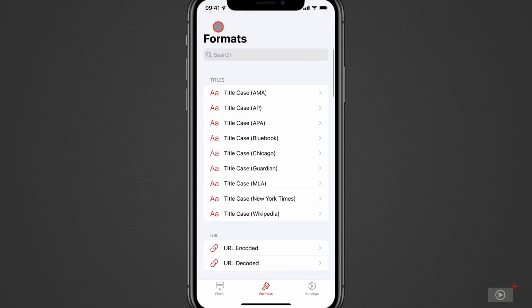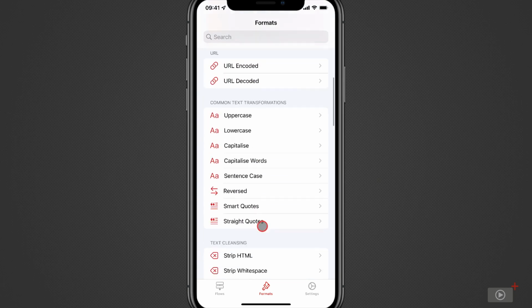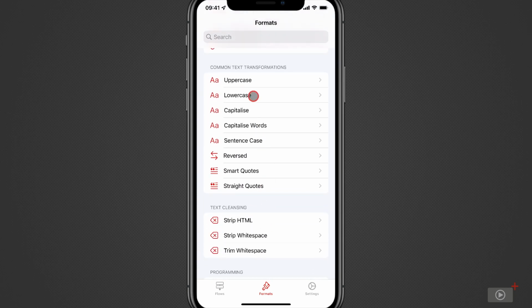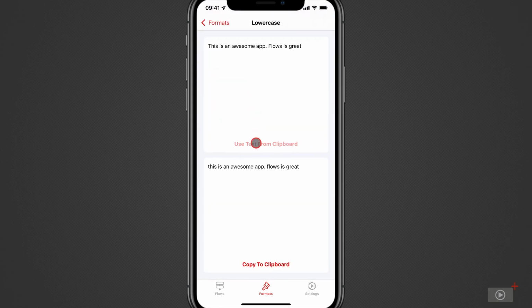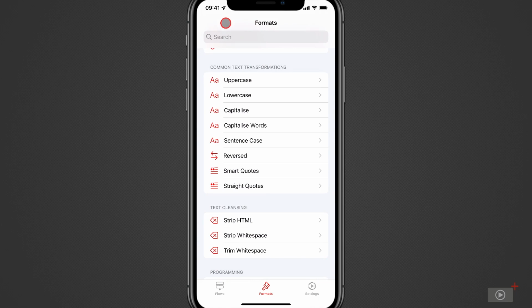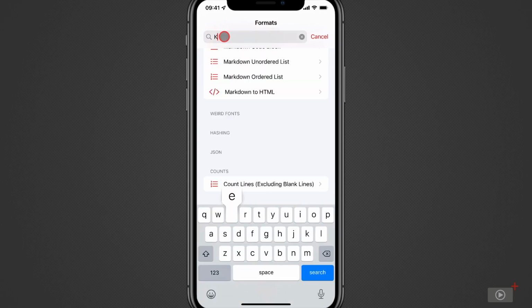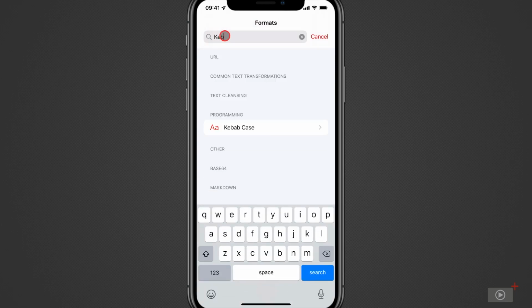And let's check that same text with a different transformation type here. I'll scroll down. Let's select lowercase here. I'll use the text from the clipboard. And in the lower window, we can see that it's made it all lowercase. Okay, tapping back. And you can search for the transformation type that you want because there are so many now.